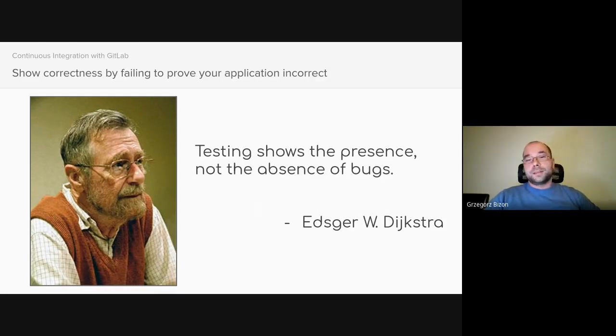It tells us that we are writing tests to show correctness of our application, by failing to prove that it's incorrect. In other words, our code can be proven incorrect by a failing test, but cannot be proven correct by an entire test suite of tests passing. This is important because it basically explains that it's not possible to build bug-free software even though you have hundreds of millions of test cases.